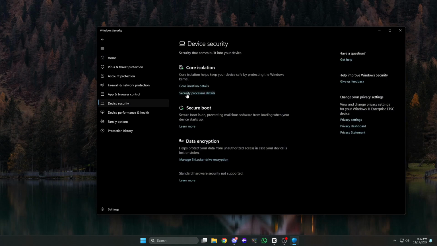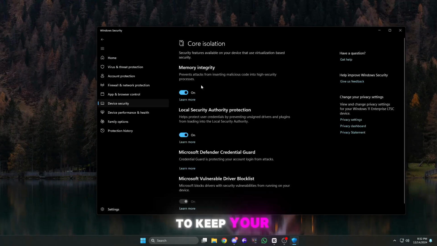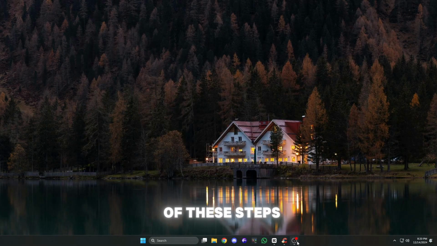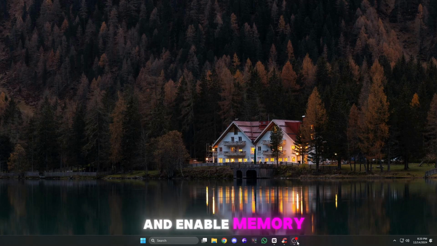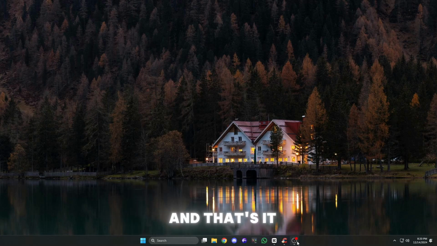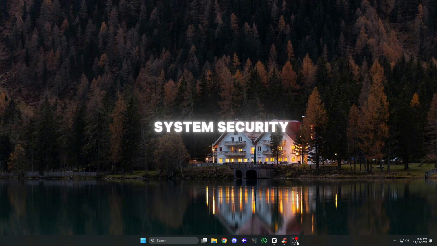Important considerations. Always back up your system before making any big changes, especially in the registry. Download drivers only from official sources to keep your system safe and stable. If you're not sure about any of these steps, feel free to ask in the comment section. By following these simple steps, you can fix driver conflicts and enable memory integrity to enhance your system's security. And that's it. I hope these solutions help you get memory integrity enabled and boost your system's security.